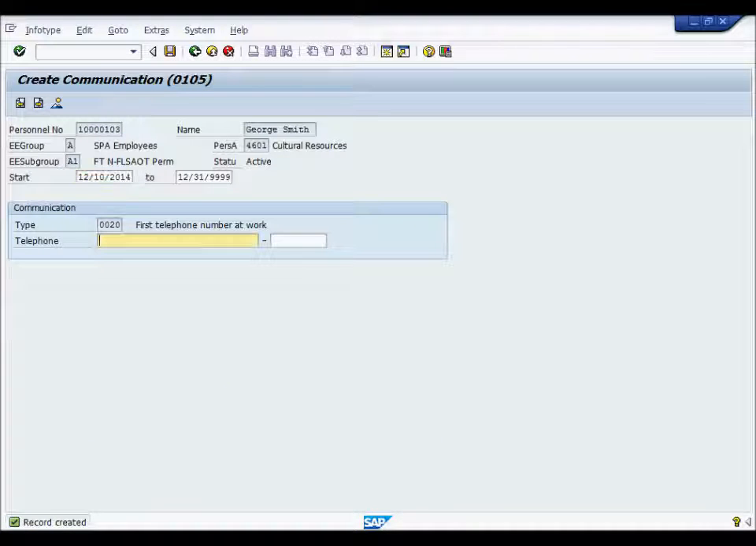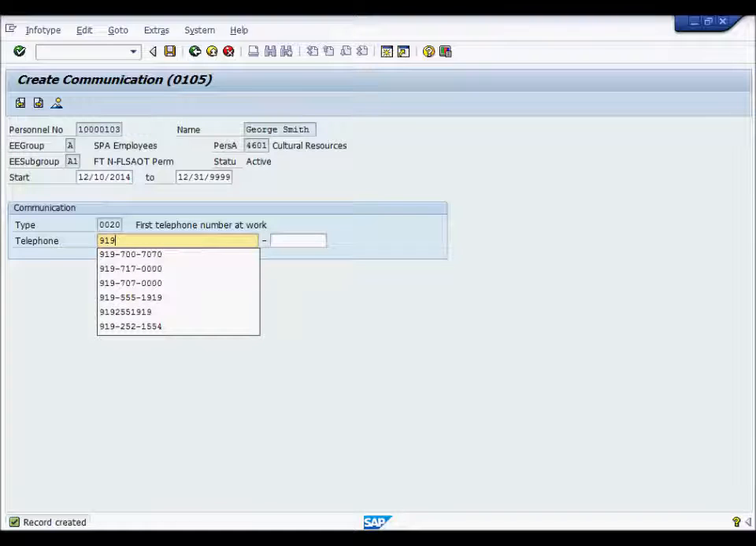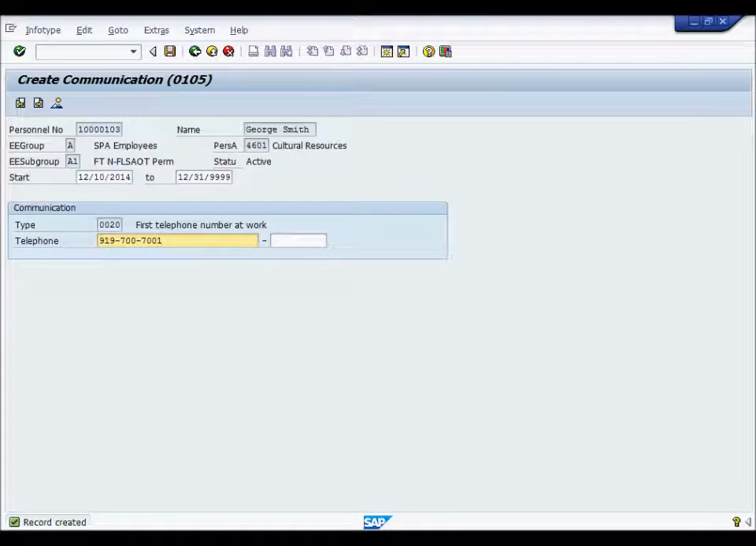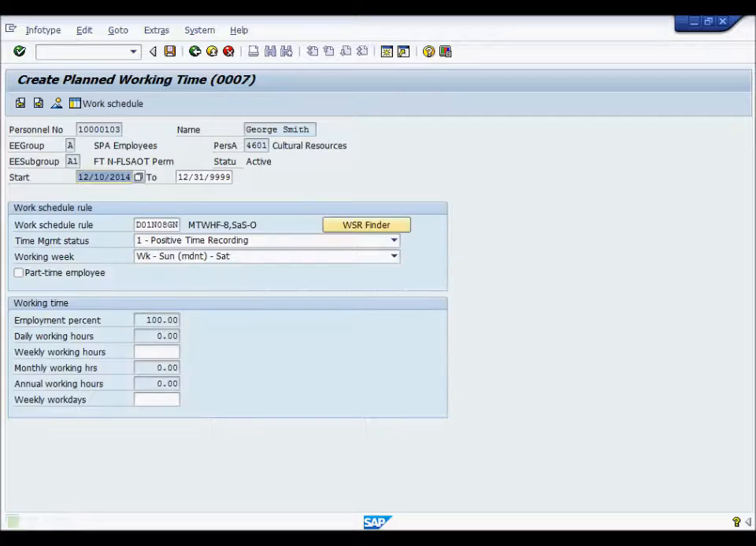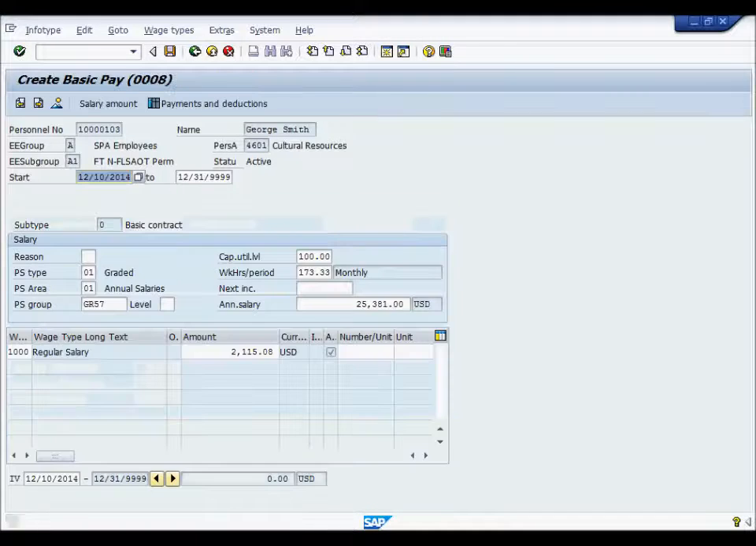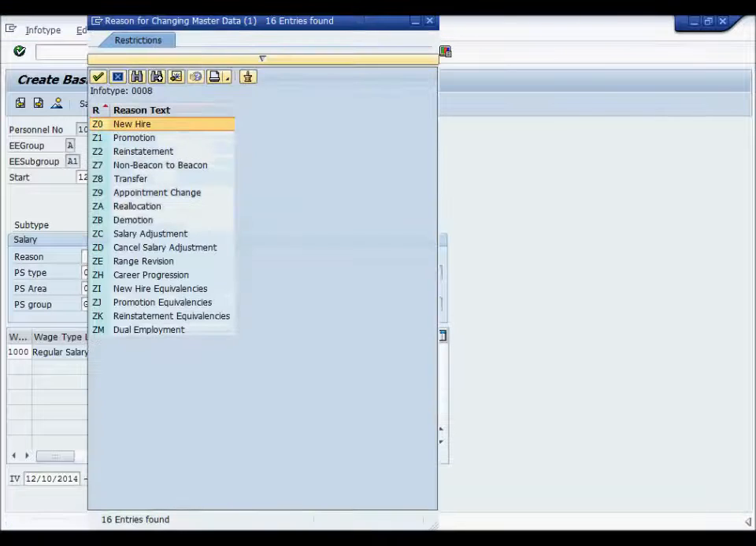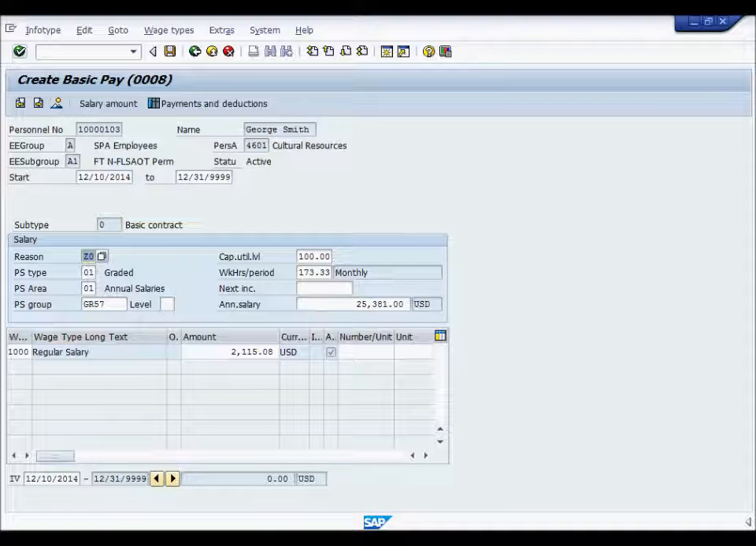Create communication 0105. Please note, this is the telephone number used in the nc.gov employee directory. Click Enter and save. Create planned working time 0007. Please check to make sure that the planned working time is correct. Click Enter and save. Create basic pay 0008. Make sure you enter the reason, New hire Z0. Click Enter and save.